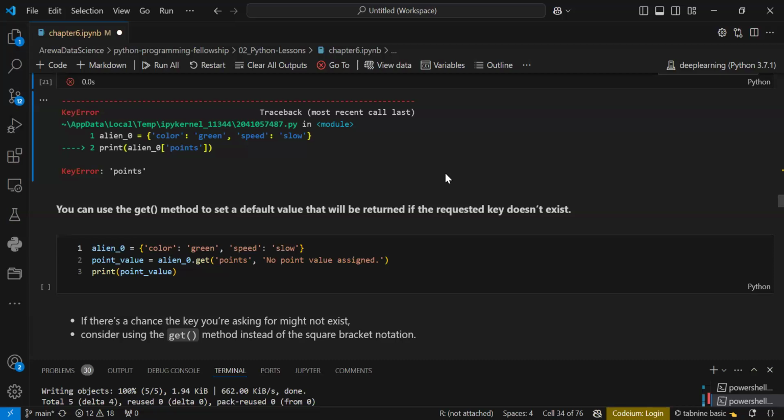So you can use the get method to set a default value that will be returned if the requested key doesn't exist. If you don't want to see this kind of error, you can use a default value, so that instead of getting this error, you will get that message. So you will just know that this is what happened. So let's look at this one.